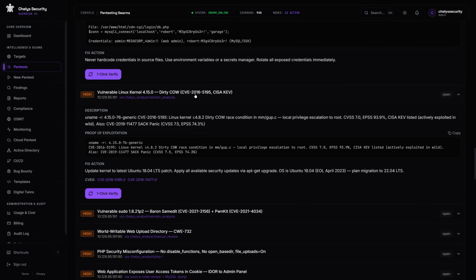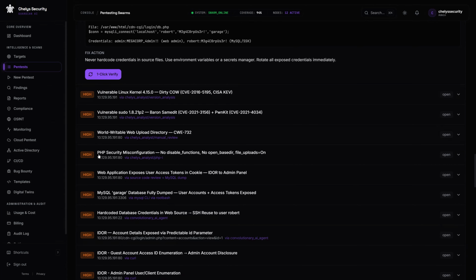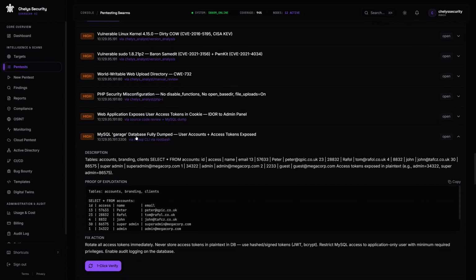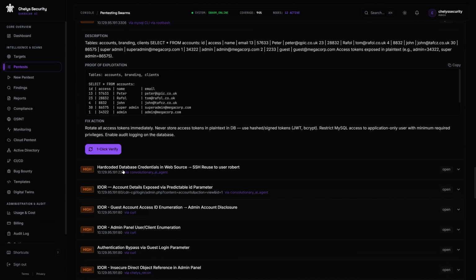It found this Dirty COW vulnerability. This is actually huge. If you don't know what Dirty COW is, I suggest you Google it because it's a pretty big vulnerability. It's kind of up there with the EternalBlue one that targets Windows machines. You also have this MySQL garage database fully dumped. Jesus, look at this. You got the names and the emails of all these users. You could basically access all of them.